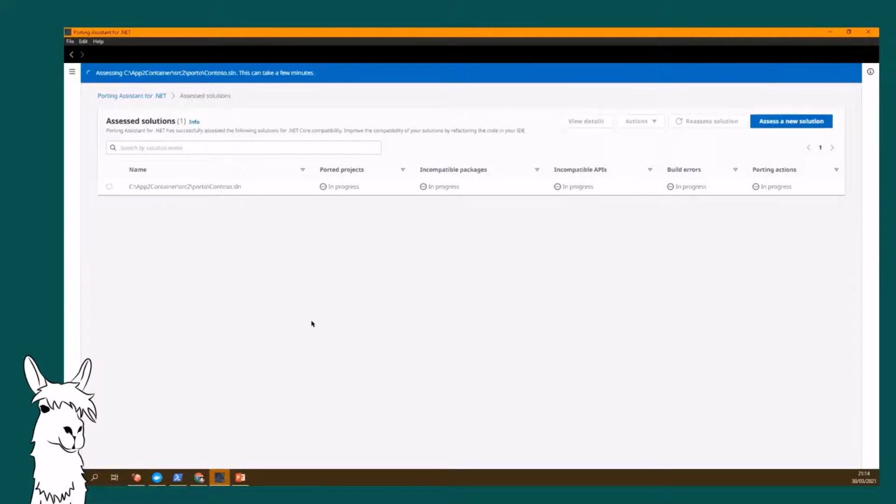Like I said, this was a bit of a complicated one, so it might take a while. In the meantime, I'm going to toggle over to the App2Container portion of the talk, and we'll come back to this one later.